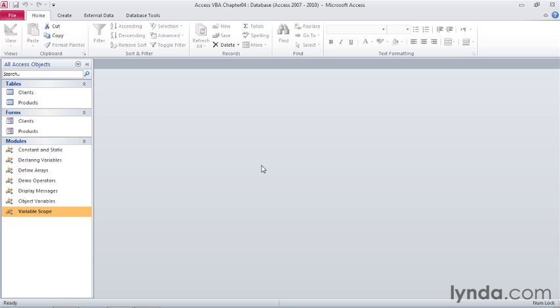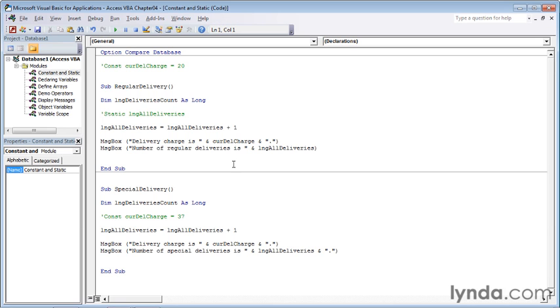a static variable. For this movie, we will use the constant and static code module, and that is over here in the navigation pane. So I'll double-click it to display it. I have two subroutines in this code module. The first one displays a delivery charge for a regular delivery and then displays a message box indicating the number of regular deliveries. And then the second subroutine does the same thing, only for special deliveries. The difference between the two is that a regular delivery costs $20 and a special delivery costs $37.